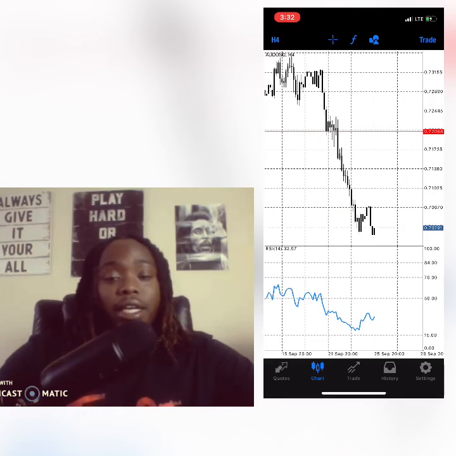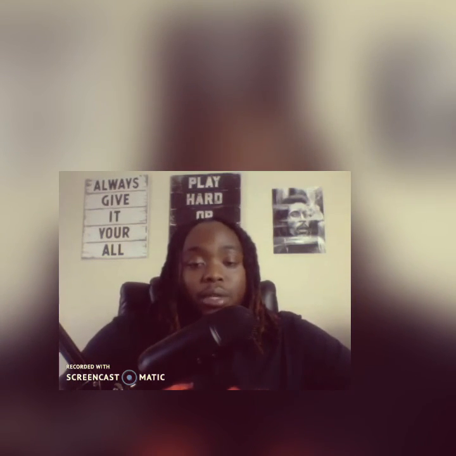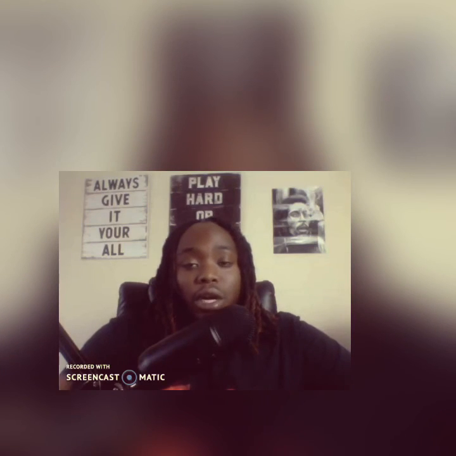So yeah, that's basically how you set up your demo account. Very simple. As you see, it was free. It wasn't no type of hassle. All you do is go to your email address, grab your password and your username, and put it into your MetaTrader 4 account when you log in.